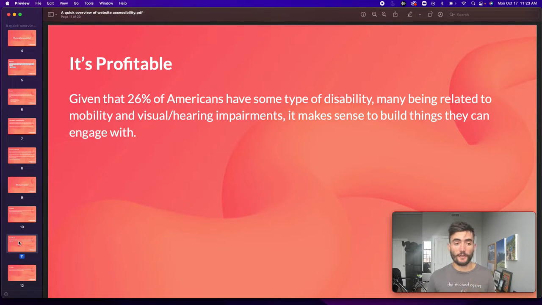Two, it's profitable. Given that 26% of Americans have some type of disability, and many of those are related to mobility, visual, or hearing impairments, it makes sense to build things they can engage with, right? When else would you ever just decide that 26% of your audience doesn't matter? That just wouldn't be a smart business move in any case.